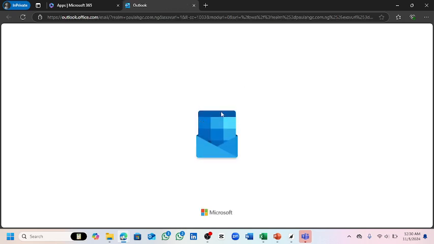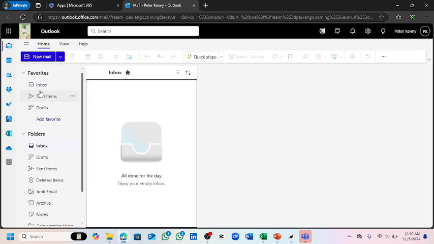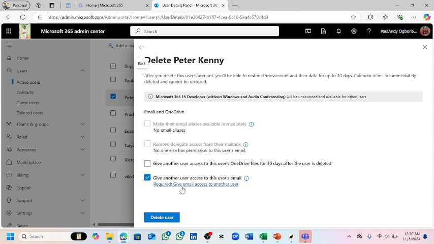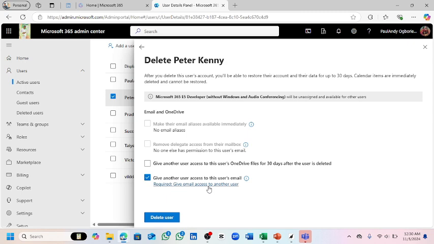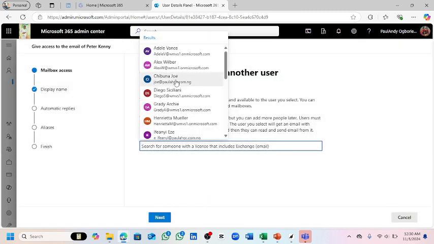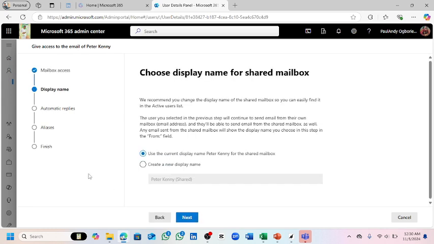It will open his Outlook. Now let's say this user has some important messages from before, or messages that will be coming in. If I want to assign his mailbox to another person, this person will be able to have full access to his mailbox. Let's say Tribunal Joe, then I'll click next. Then I'll say use the current display name Peter Kenny. So even if he's gone and I want to check, we'll still see all of it. I can also change the display name, and set an automatic reply.